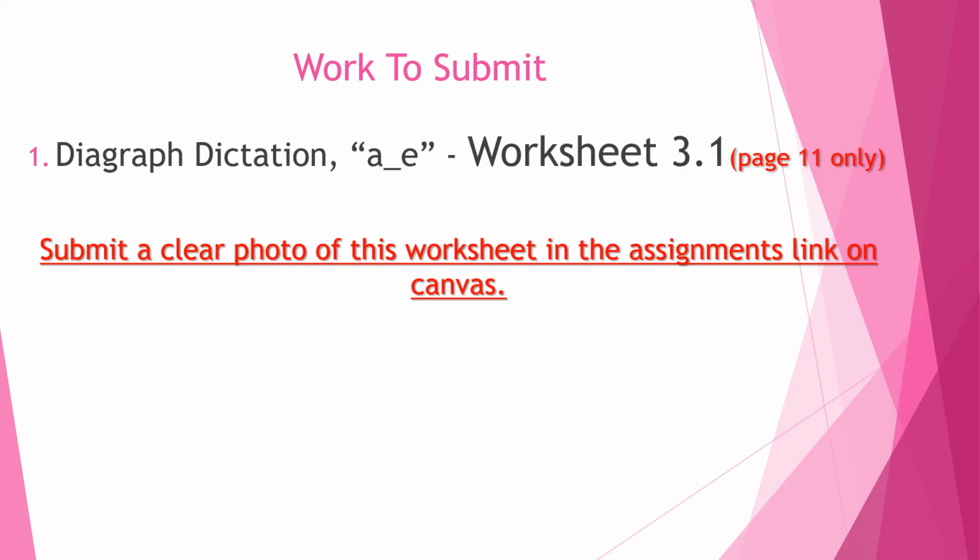Now let's go over our work that you will submit today. You will submit the digraph dictation sheet that we just finished for the A sound, which is worksheet 3.1, page 11 only. Remember to submit a clear photo of this worksheet in the assignments link on Canvas. I hope you did awesome work.